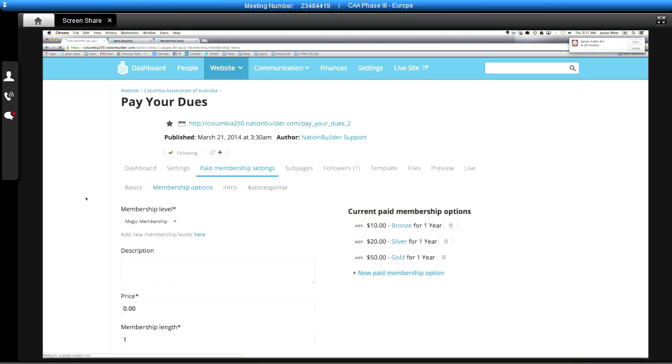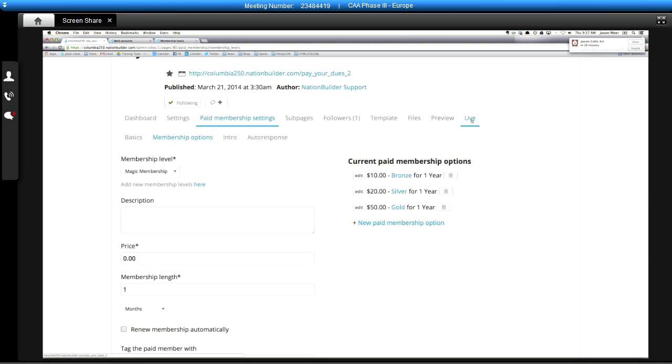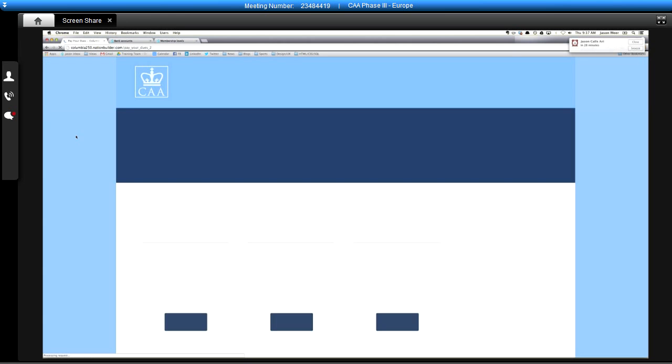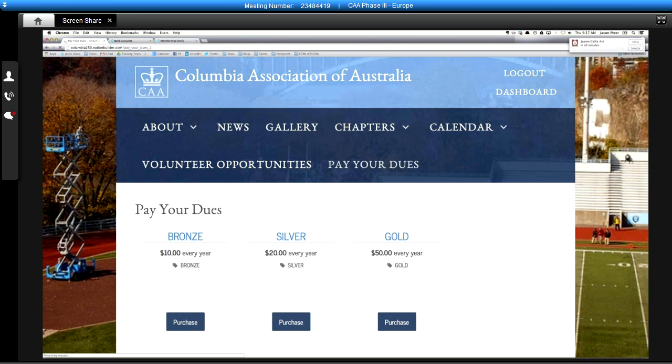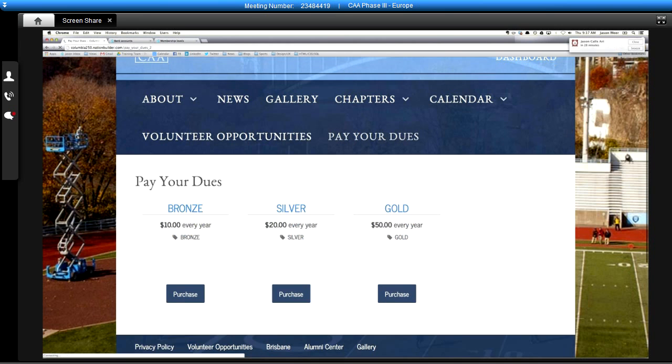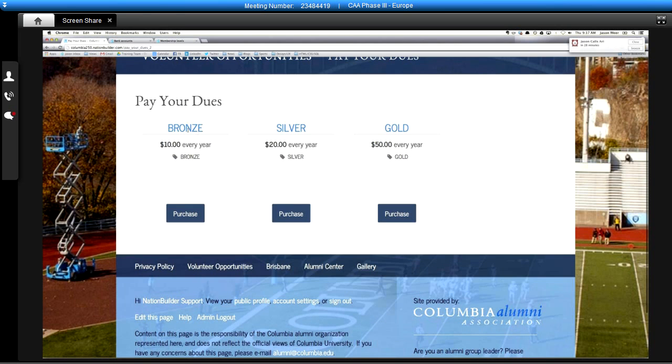So there you go. And if we see this now on the live site, you'll see how people can click through and purchase their dues memberships.